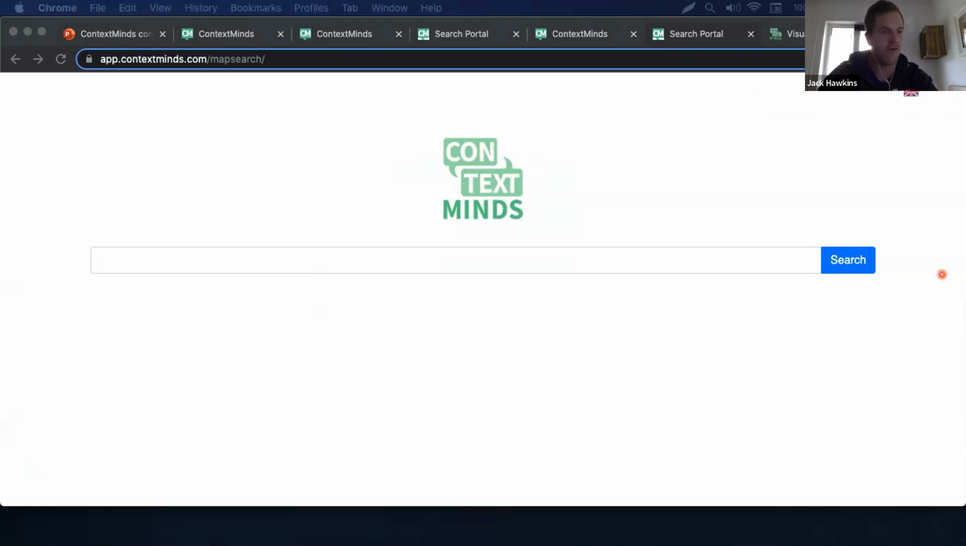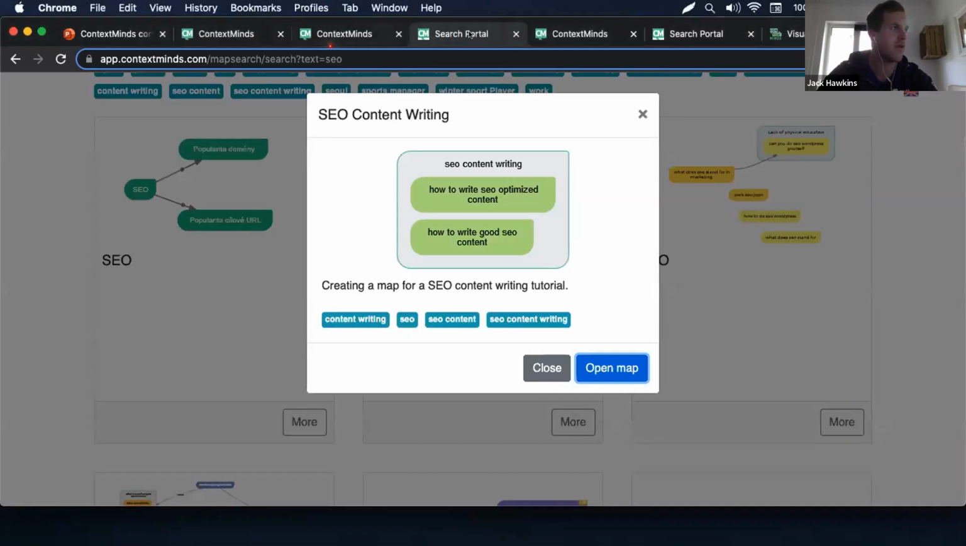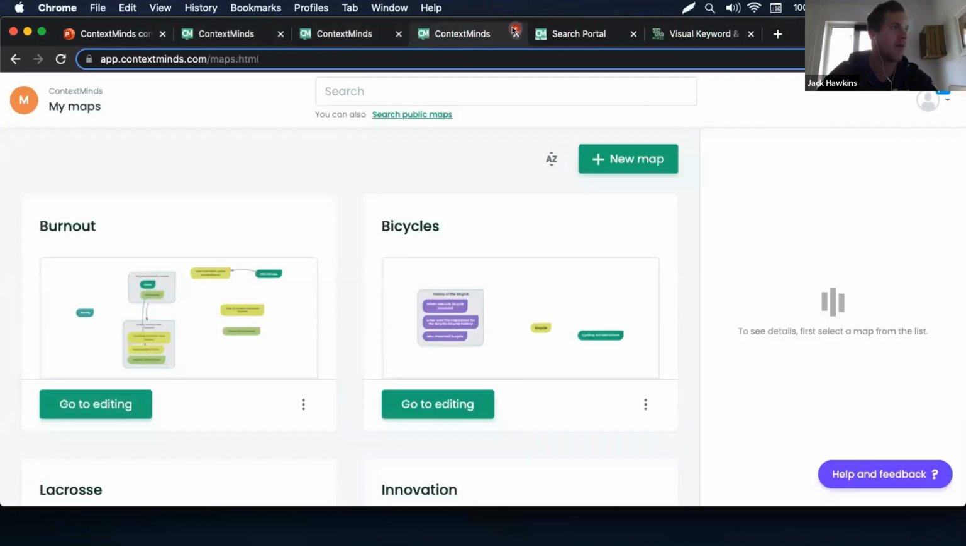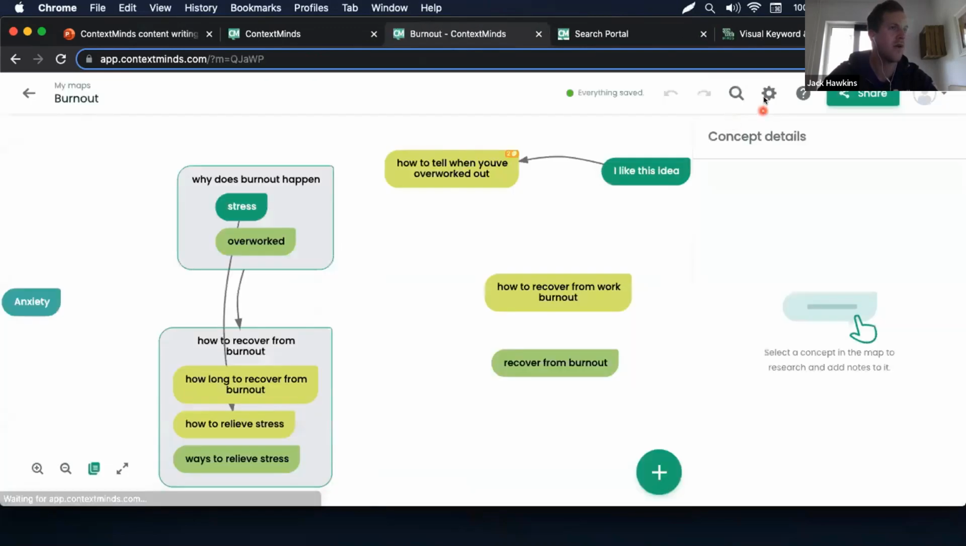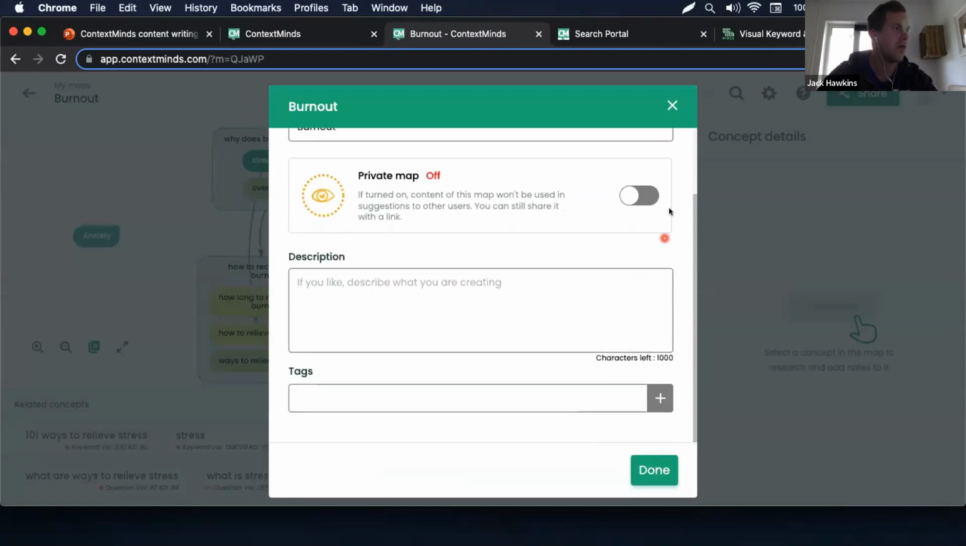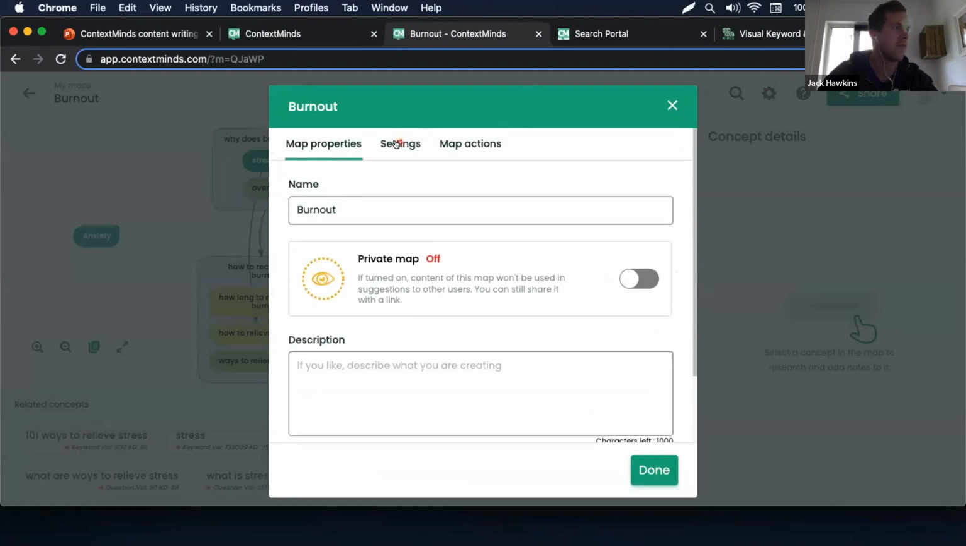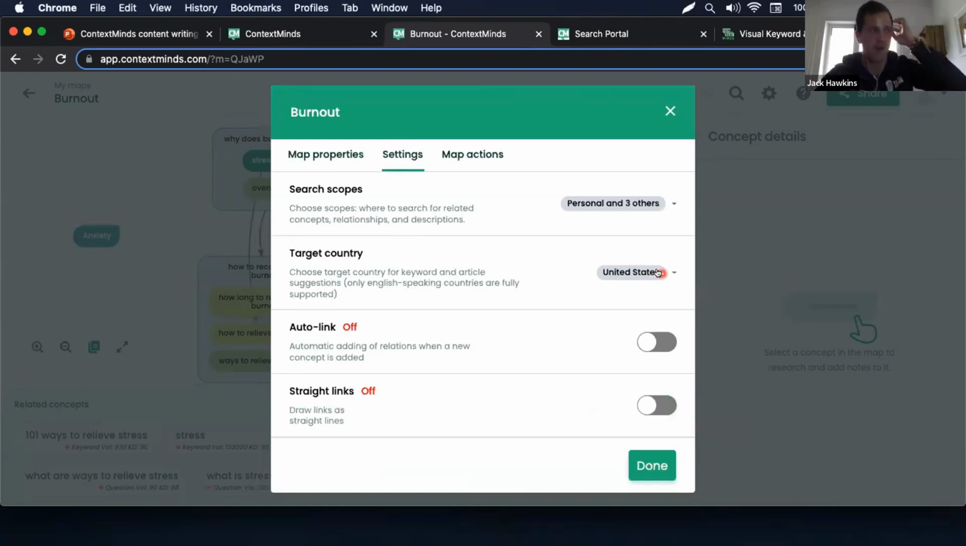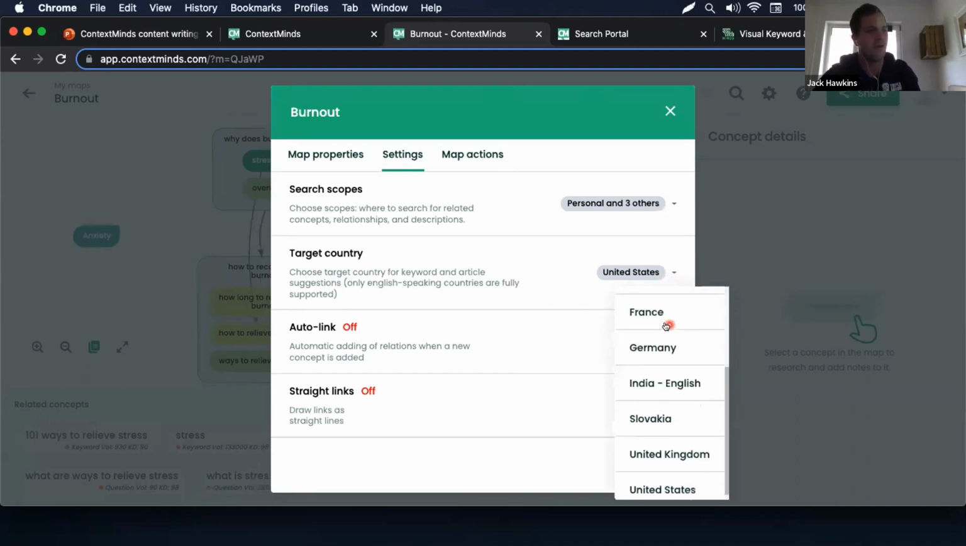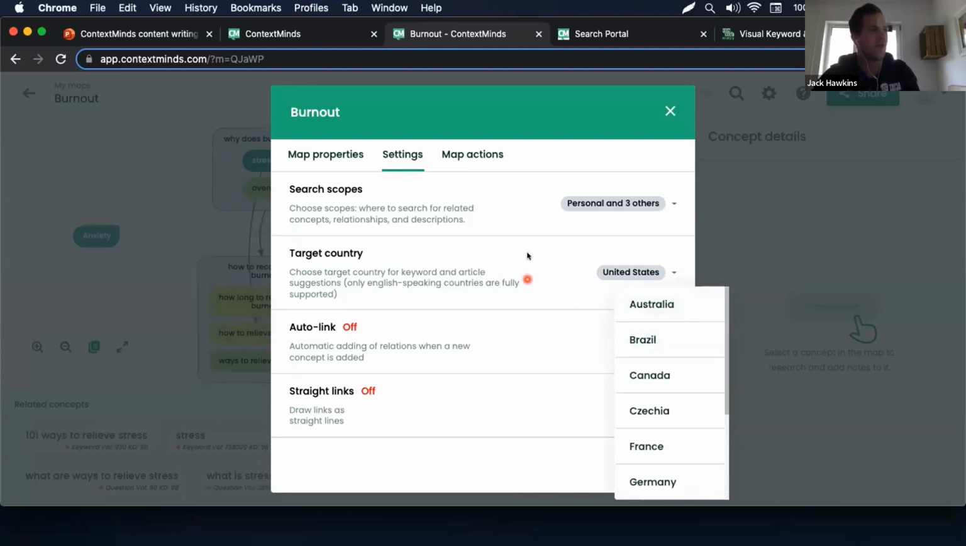So I think I have covered all the features of the app. I'll just close these. I'm going to go back into this one, just make sure I have covered everything. We've got private map properties, or you can also set the target country. So if, for example, you're in the US and you want your keywords to be US relevant, you can select that, or any of the countries here in terms of the language zone. It says only English-speaking countries are fully supported at the moment, but that's also a work in progress. There's a whole roadmap of lots more features to come.